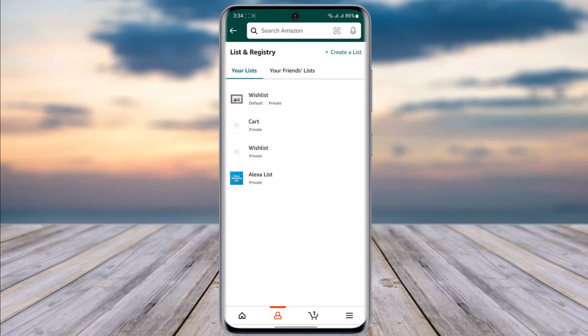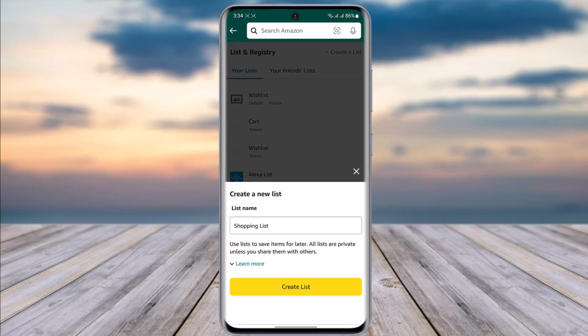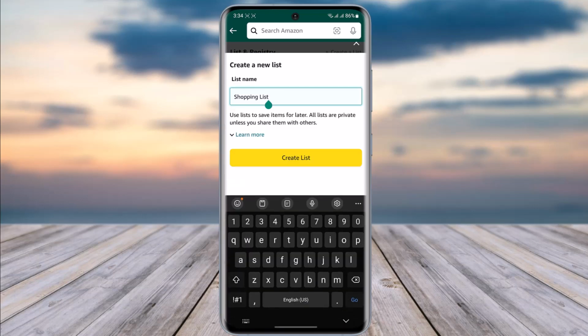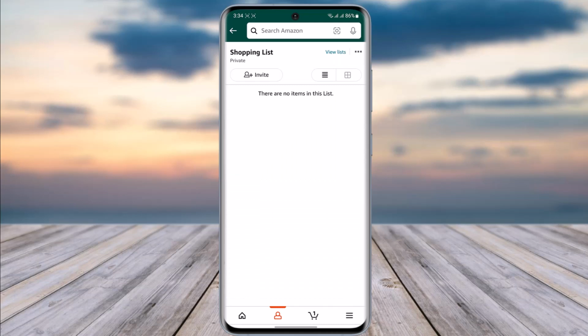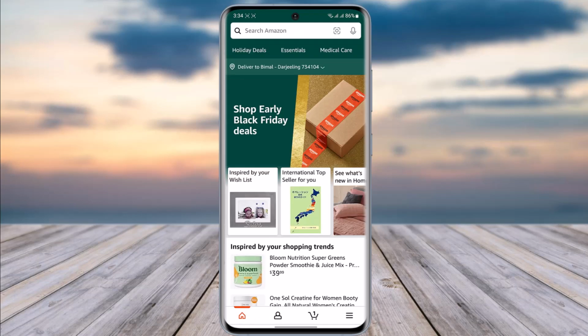And if you would like to create a new list, we're going to tap on this Create a List and simply tap on it, and this will let us give a name to our list. We're going to name it shopping list. We're going to tap on Create List again, and now we're going to add our items to this list by just going to our home section and choosing what we would prefer.